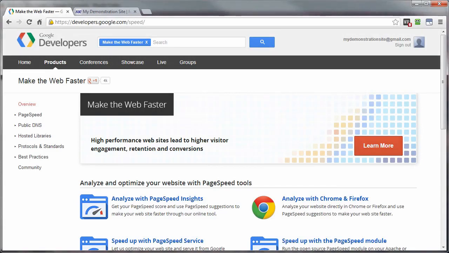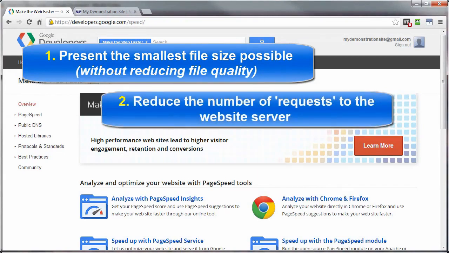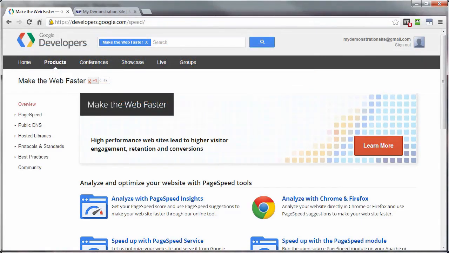Now, the overall goal of optimizing your web pages, no matter what tools you're going to use, is to minimize the file size and to minimize the number of times it takes your site to make a request to your site server, or GET as it's also called. What I mean by that is every URL on your site will require a request to your server for the contents of that URL to display. Let me show you what I'm talking about.